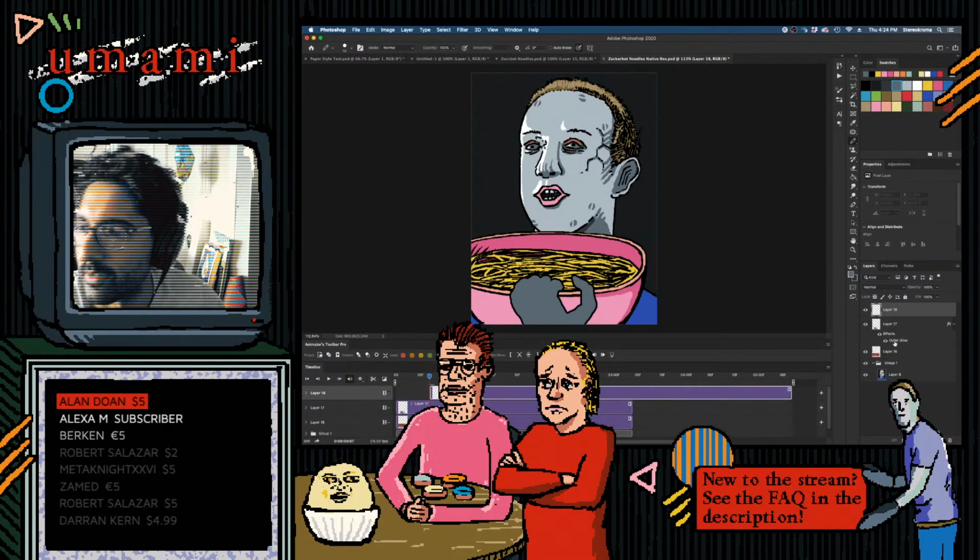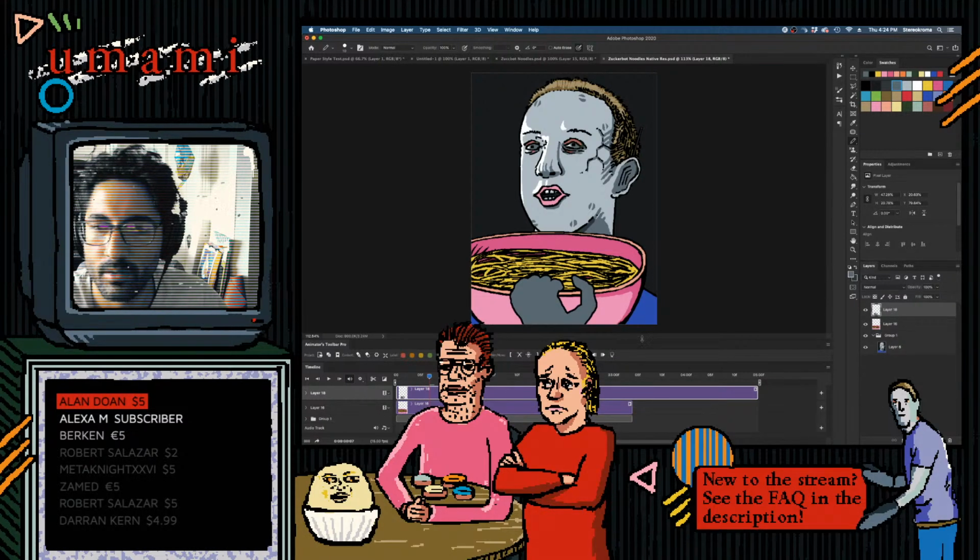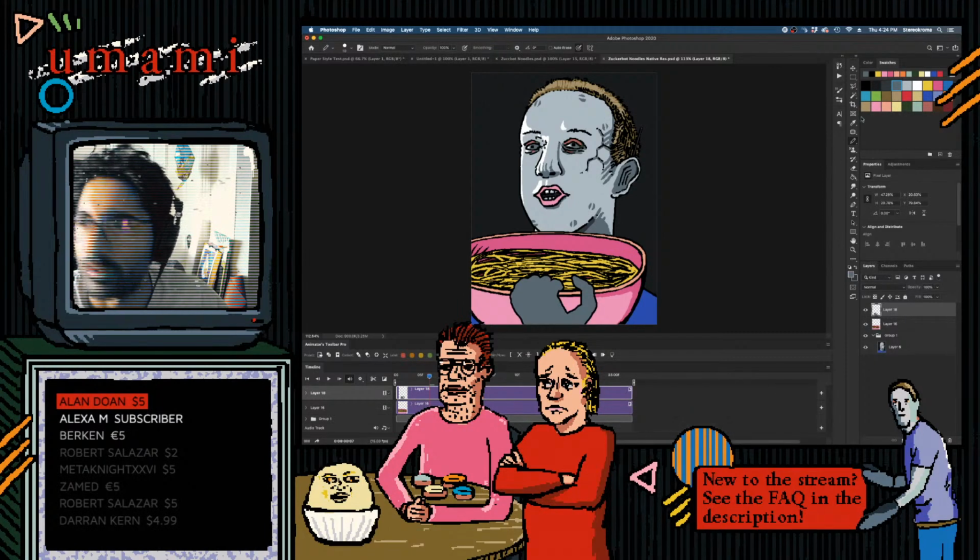There. So now I got the basic outline of his hand. I can start putting in some of the line details here so you can see a bit better.